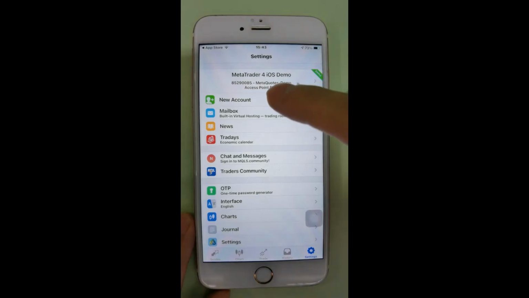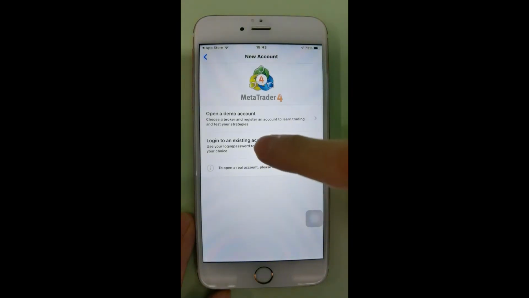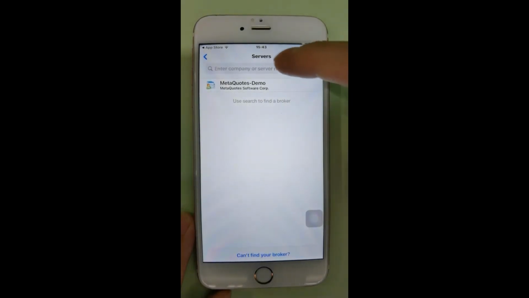So now I'm going to show you. I'm going to add in my SM micro account, which is stated in my ebook at page 10. So this is how you do it. Click new account. Click login to existing account and enter here to look for the company or server name.